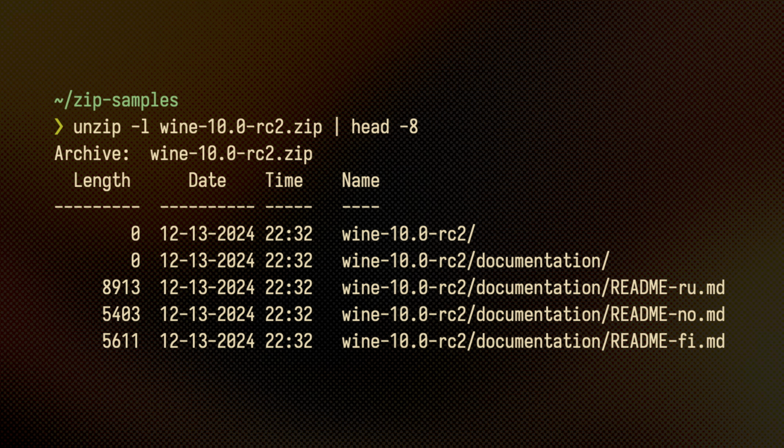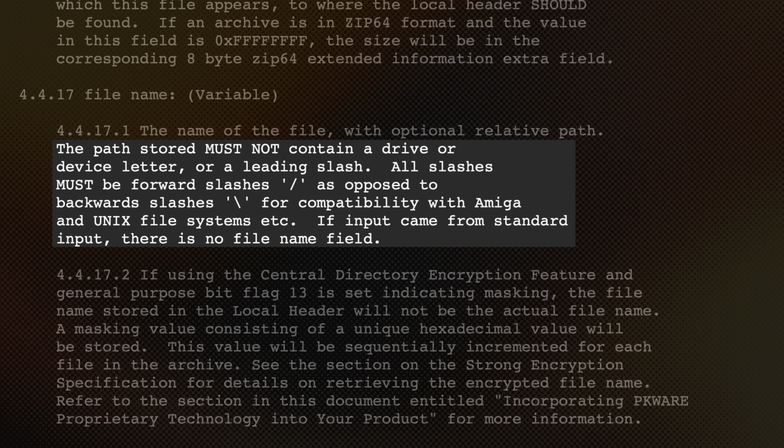That's not the only crafty part of the zip file format. For example, it doesn't really make a difference between files and directories. Directories simply have length 0 and their paths end with a /. What about Windows? Well, first off, I don't know if you knew, all Windows APIs support using / as a path separator. And secondly, this is one of the things the app note is very clear on. I'm going to quote here. The path stored must not contain a drive or device letter or a leading slash.